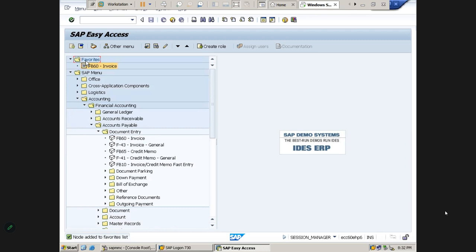Okay. Again, how to make it? Very simple. For example, I want to make outgoing payments a favorite, this one also. How to make it a favorite? Select whatever transaction you use repeatedly, select that transaction first. Click the left mouse button and keep it held, don't release. Then move, place the cursor point in favorite, and release. Then that will come.